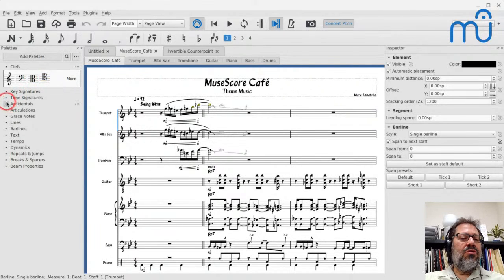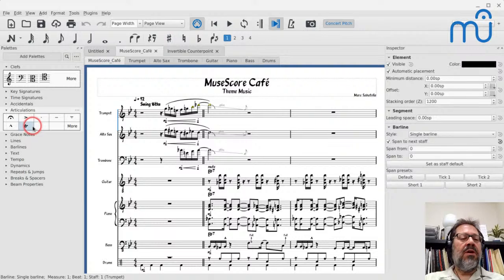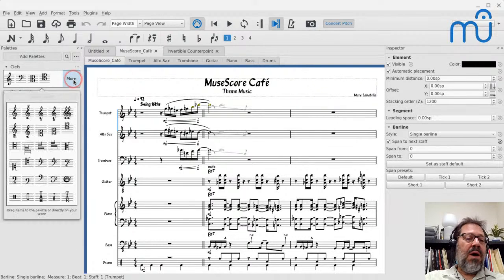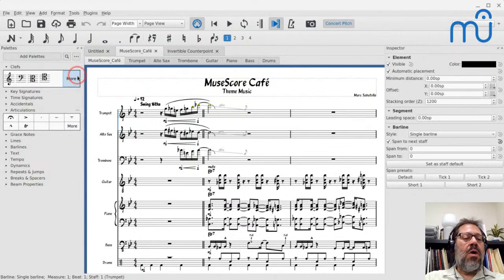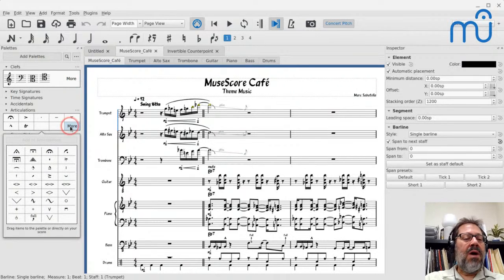And if you go to, let's see, time signatures, time signatures got a bunch, but articulations, there's only a small handful of articulations, because we think most musicians really only need these. But, if you do have a need for a clef other than the big four, there's the More button, and that shows you all the rest of the clefs, right? And if you want an articulation other than the kind of main 7 that we're showing you here, the More button there lets you see all the others.